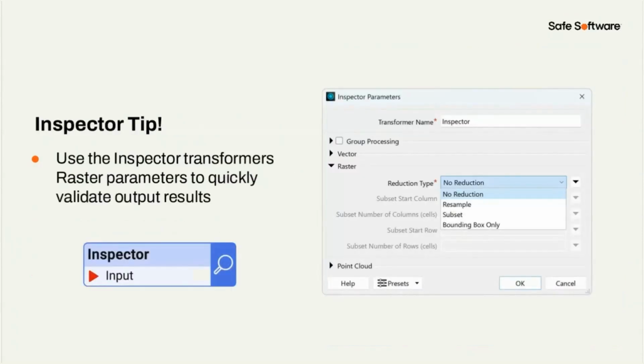An Inspector tip, we'll go really quickly here. Inspector is a great transformer to view raster output results and validate them. You can use its zone reduction parameter, as you can see there, which is very powerful. It offers different methods to speed up the inspection of the rasters. You can find out more information about how those work, and we'll send you the docs in the chat.